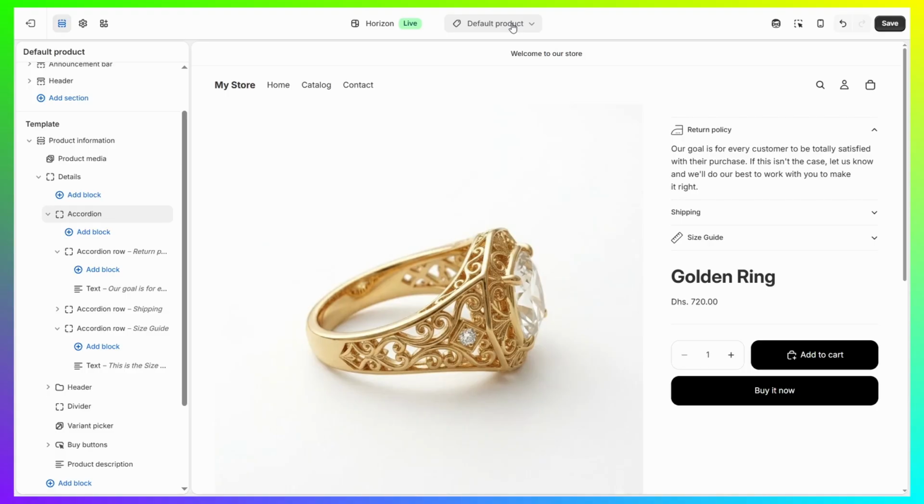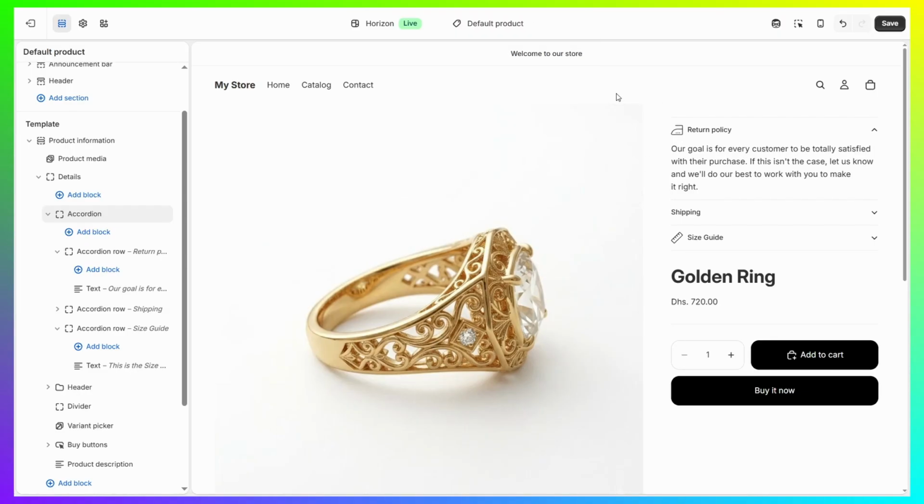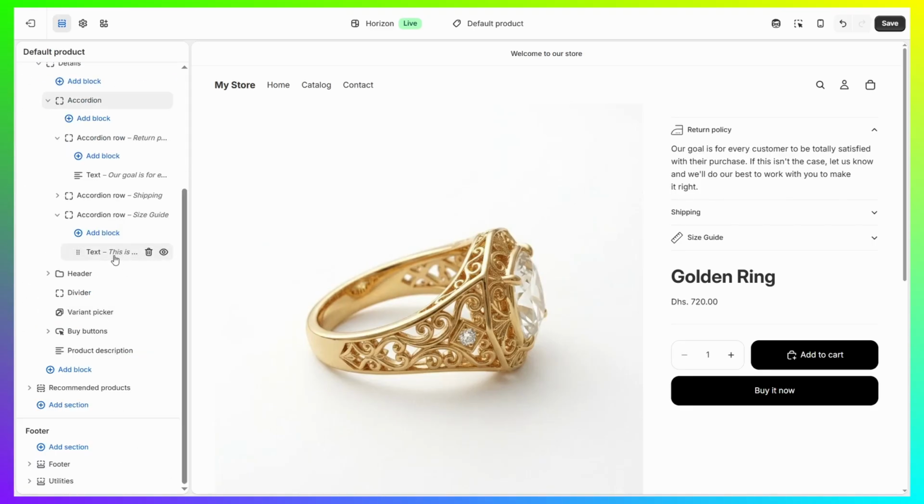Now to make it unique for a specific product, you can do two different things here. The first method is create templates, and for each template you can make a specific accordion with specific needs or requirements to that product. Or the other way, which is going to be using meta fields and dynamic sources. You can just connect it to the actual heading and the text like so.